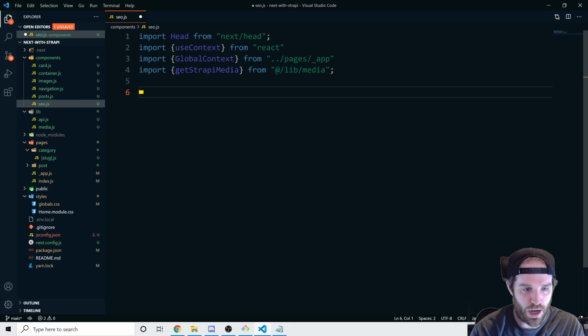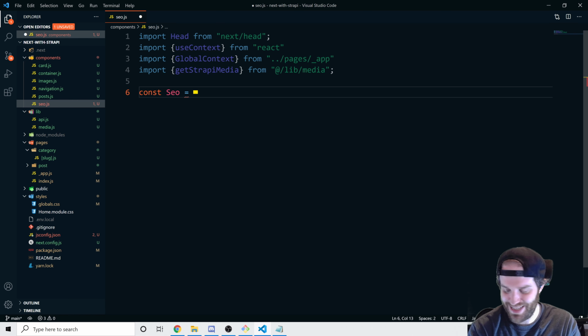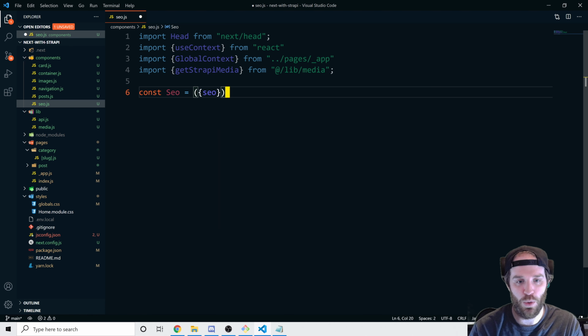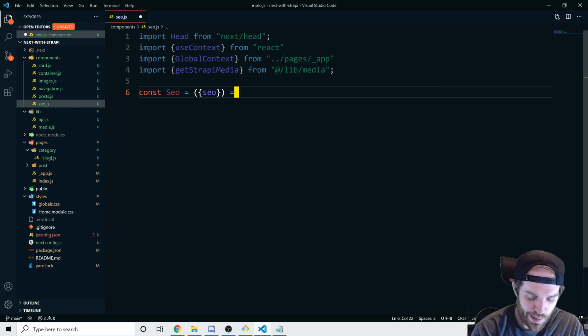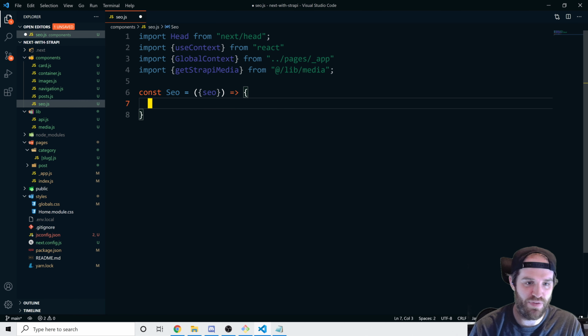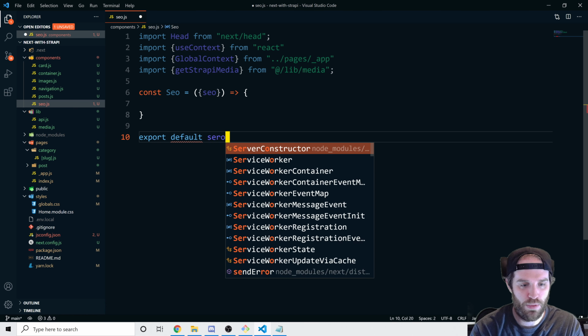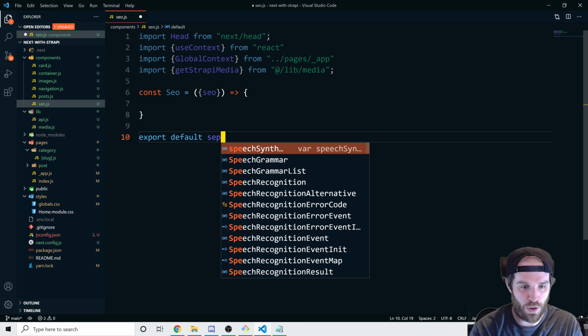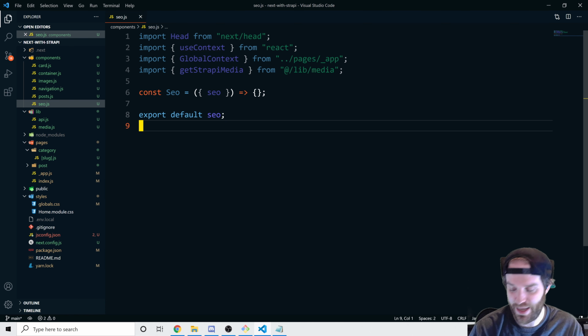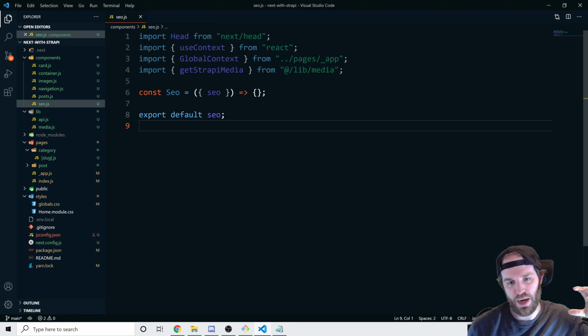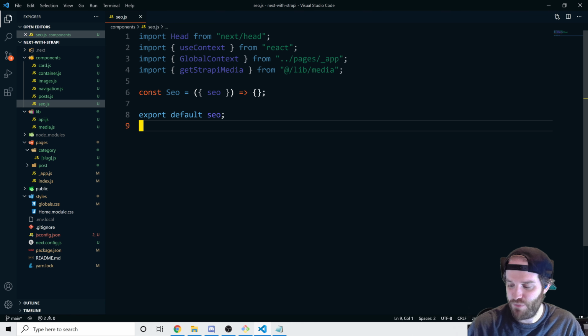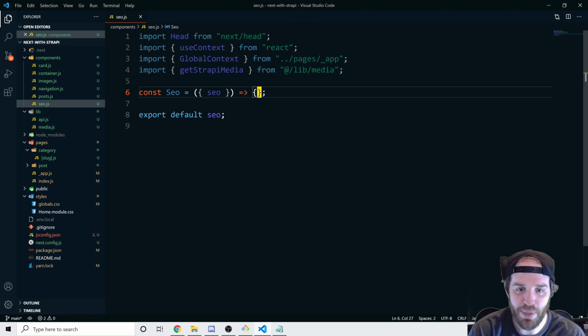And then we can create a const here called SEO. And what we're going to pass in is also something called SEO. And then inside of here, we'll do some stuff. And then just to make sure that we export these out, let's export default SEO and then hit save. So how this is essentially going to work is we're just basically going to give it everything that we need, including our default SEO and site name.